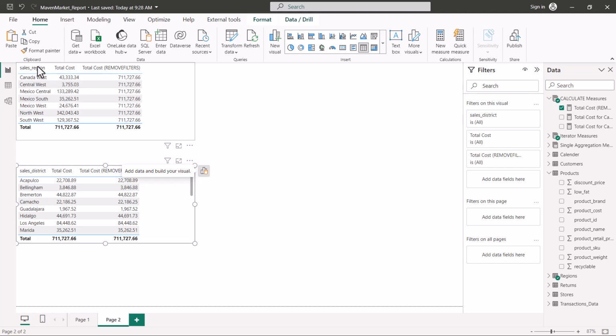So now the filters are working exactly as they should be working. And previously, because we had sales region in this visual, that is why we knew that the filters were being stopped. So it was working exactly as if the entire relationship was being removed. So this is how you can remove filters inside the calculate, and this is a very important functionality.